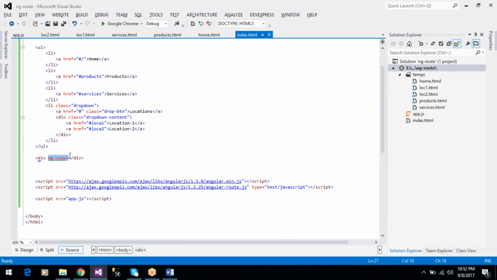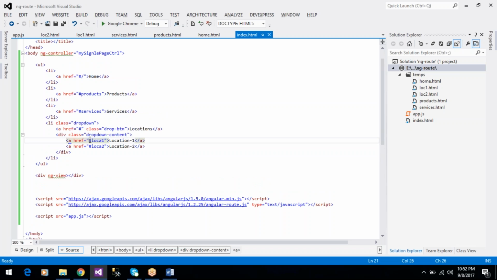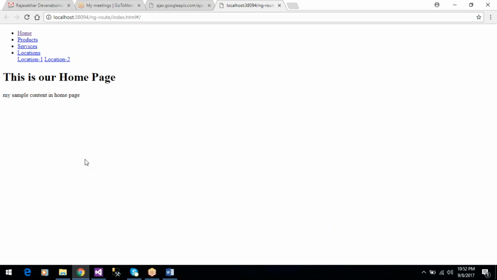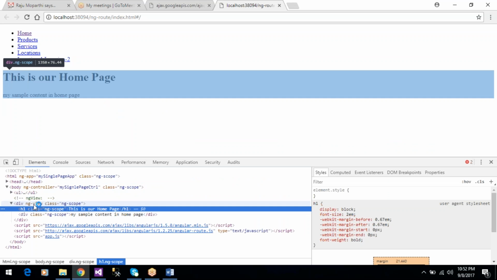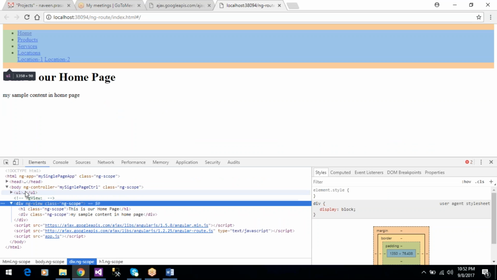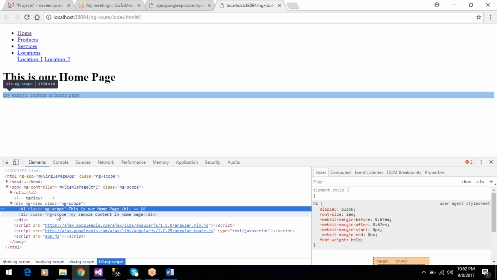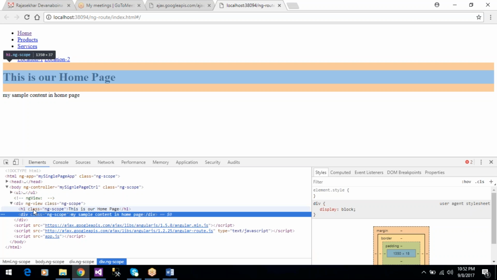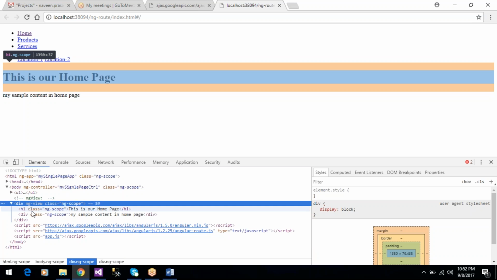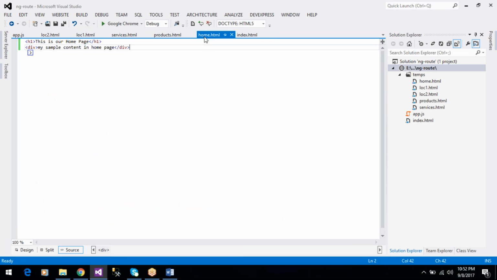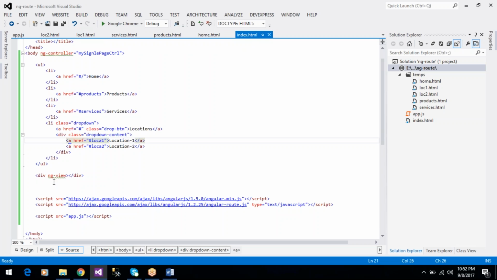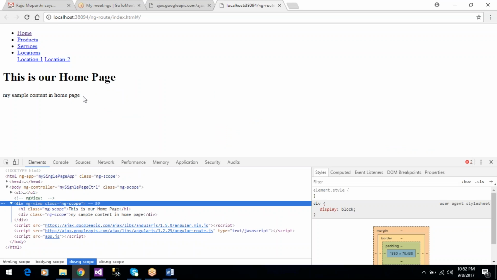Okay, only we have ng view directive in the bottom of menu. So you can go to inspect and you can see here in ng view directive. Okay, so this is our menu. Ng view directive class equal to ng scope is there and h1 tag and div tag. Two elements is there in the div tag. So this is the template displaying. Okay, home.html template is displaying in ng view directive. Okay, when you run the application by default, so home page is displaying.